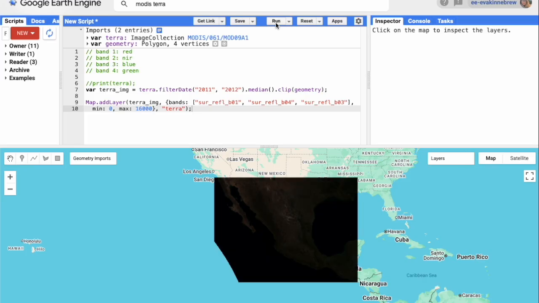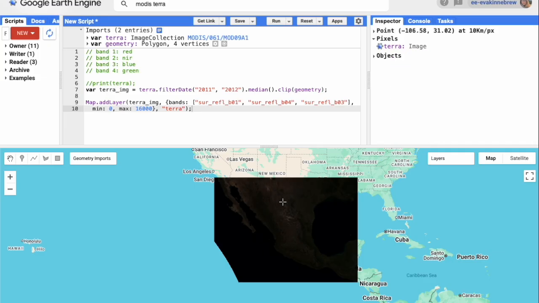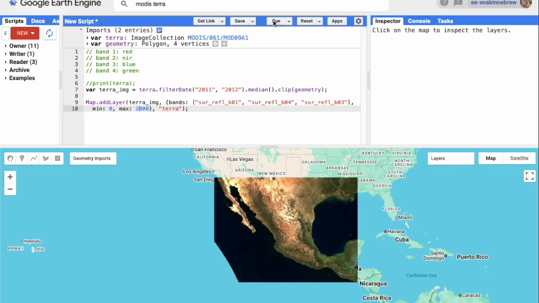So you can see that the map is quite dark. So we can use our inspector tool and click around and look at what the ranges of the reflectance values might be. So I'm seeing that most of these reflectance values are not over 2,000. So I'll put that as the max and see how that looks. And it looks pretty good to me.